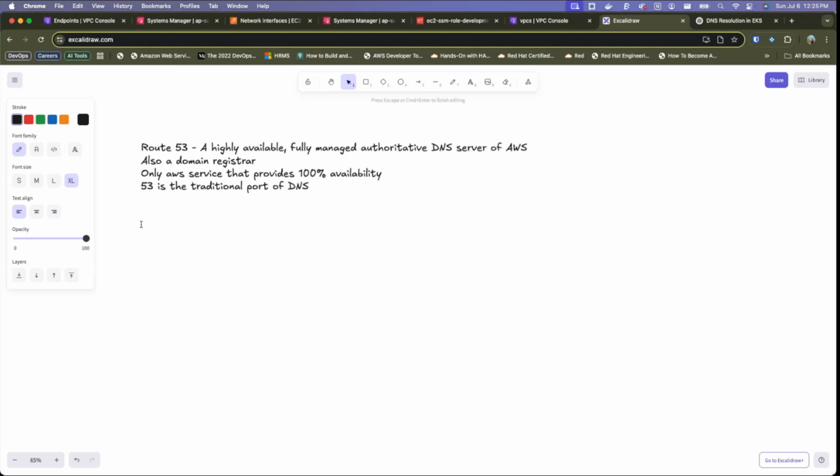We have something called hosted zones. Hosted zones are nothing but containers that hold all our DNS records. We create a hosted zone for a particular domain. Now it might be a domain that we own, or it might be a domain that we don't own. We'll see how that works.